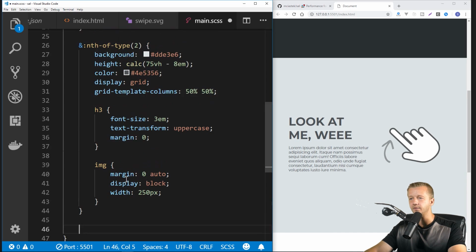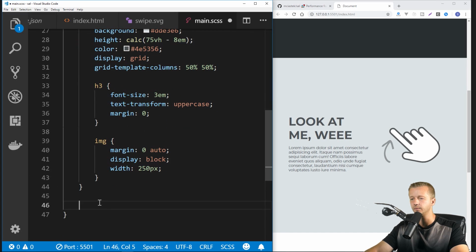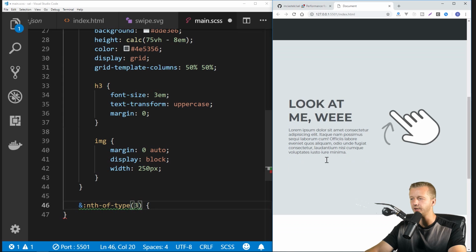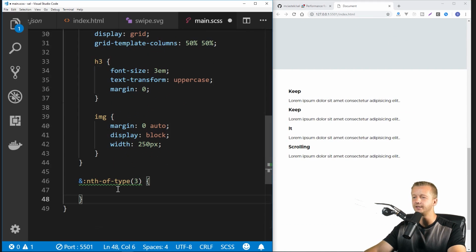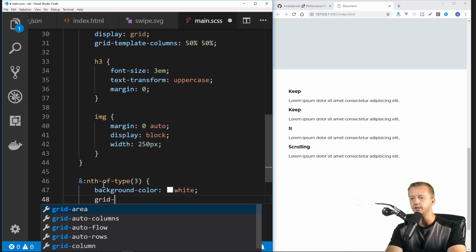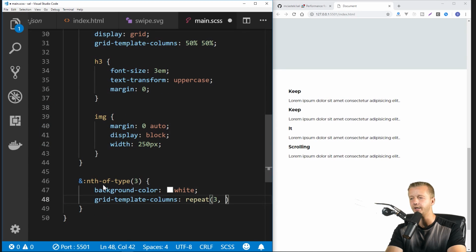And then we're gonna do an nth of type 3. So let me just copy this part. So this will be a 3rd section down here. And of course, this isn't responsive. That wasn't really the purpose of this tutorial. Background color is going to be white. We'll do a grid template columns on this one, and we'll just do repeat function of 3, 33.3%. And then finally, our last rule set, the paragraph, let's just make those widths of 50%.